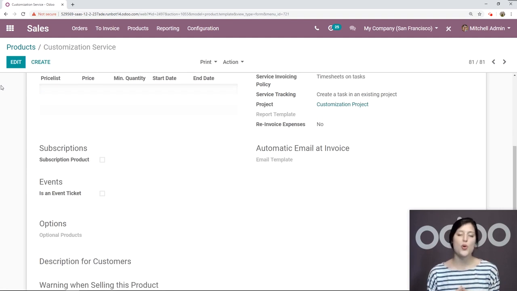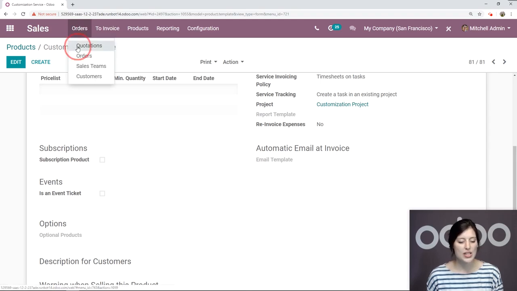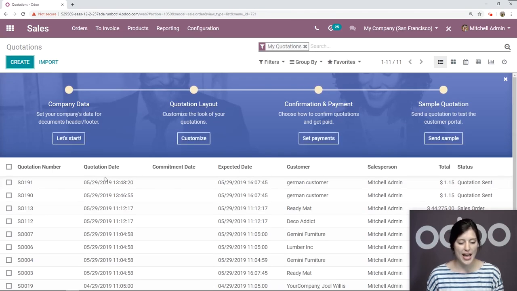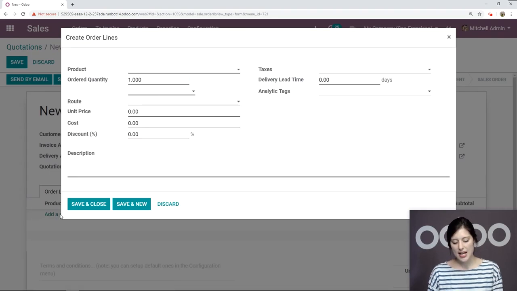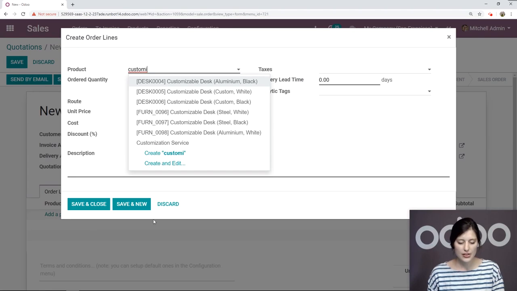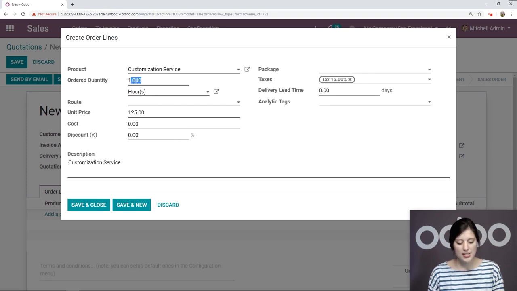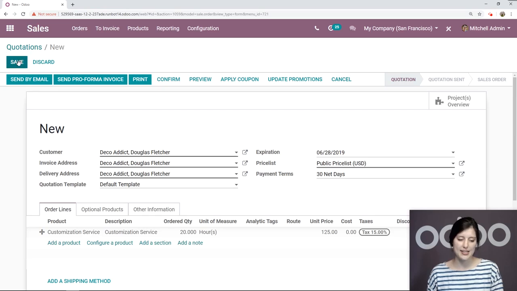Once we have this new product saved, we're going to create a quotation. So let's go to Orders, Quotations, Create. I'm going to choose my customer, Doug Fletcher. Then I'm going to add the product. So customization service, and we'll say 20 hours. Then I'm going to save and close and save.